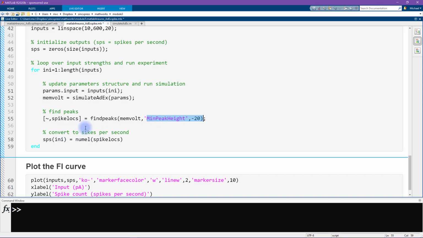Okay, so now here we have the number of spikes in 500 milliseconds, and the question is, how can we convert this into spikes per second? Well, one thing we can do is, we know that we are simulating the data for 500 milliseconds, so we can just multiply it by 2, and this would give us spikes per second. Now, that's fine, but I am not really happy with this solution.